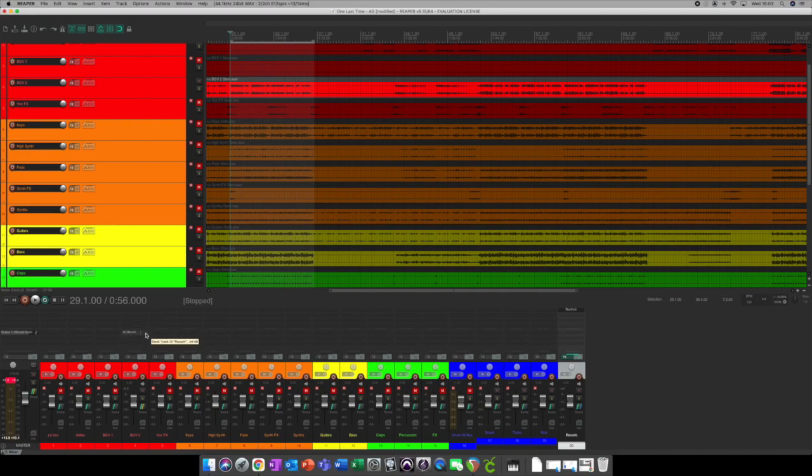Now there are some effects already applied to this signal, so it's not going to sound completely dry. If I now drag that all the way up to maximum, you're going to hear a huge amount of reverb now applied.